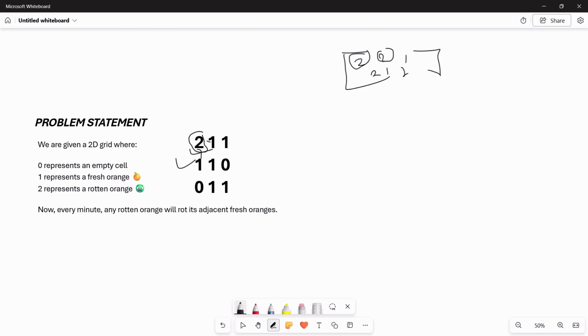Let me connect it with a real-time example so that you can get it easily. You can connect this problem with an infection. 2 means infection, and all rotten oranges spread simultaneously. If this is 2, it will definitely spread to its adjacent oranges. That means if an adjacent orange is 1, it will definitely make it 2.